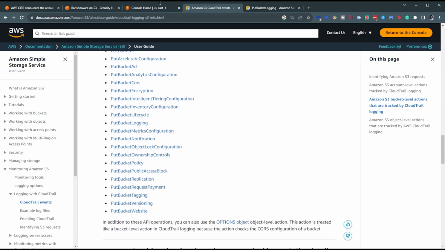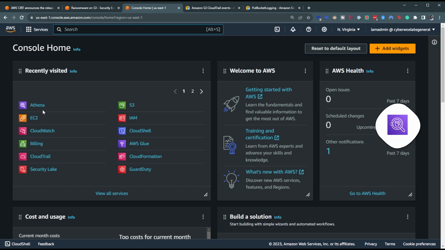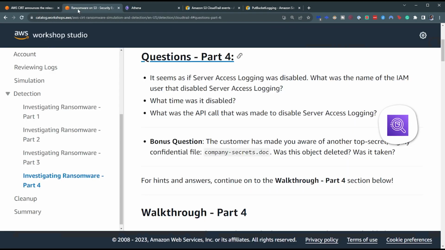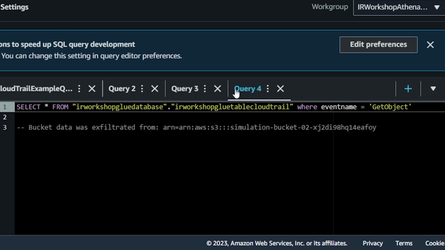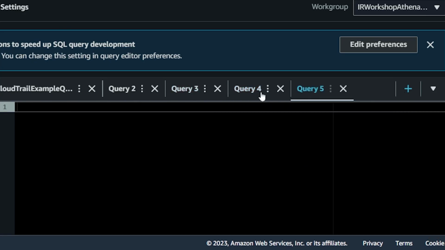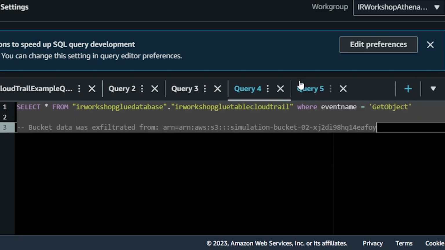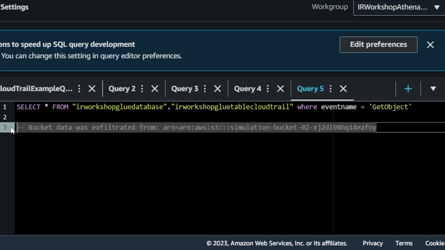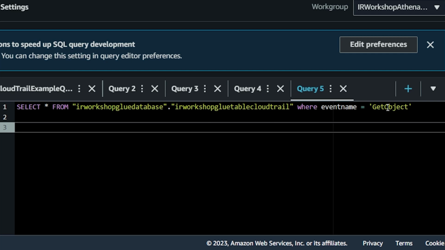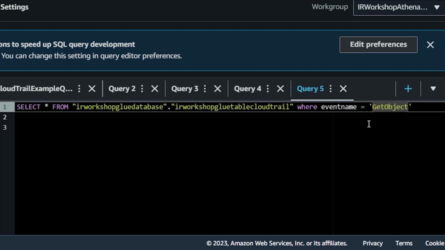So let's go back into our AWS environment and go to Athena, which we've been using to do all our querying, and try to answer this question. What I'll do here is I'll just create a new query here and just grab this query again, paste, and just clear out that comment. And let's look at where the event name is PutBucketLogging.